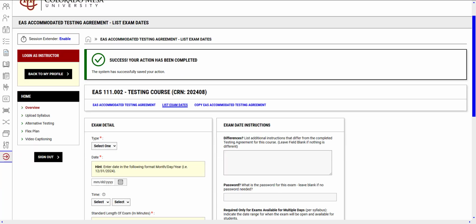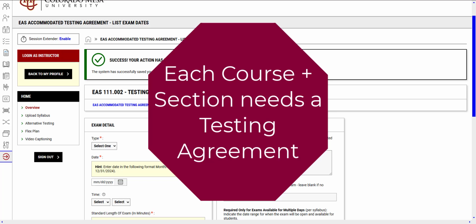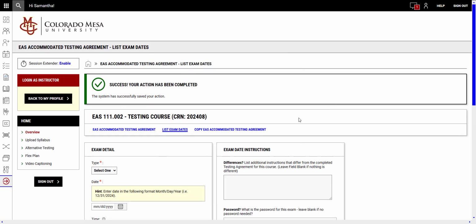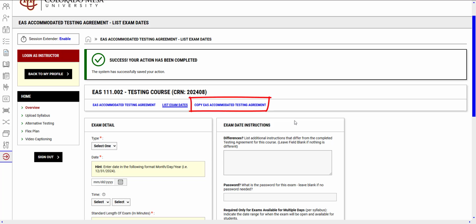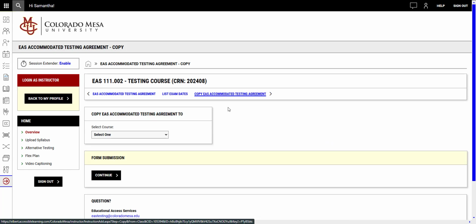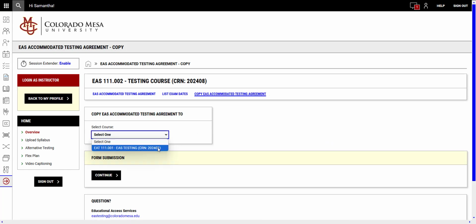EAS relies solely on the information given in the testing agreement and the listed exam dates to proctor exams. It is important that each of your courses with EAS registered students have a completed testing agreement. In the testing agreement feature, you may also copy testing agreements and exam dates to your other courses. If your courses all have the same exam instructions you detailed in one testing agreement, you do not have to refill out a testing agreement for every course. Click on Copy EAS Accommodated Testing Agreement. Click on the drop-down and choose the course that you would like to copy the Accommodated Testing Agreement to. Click Continue.